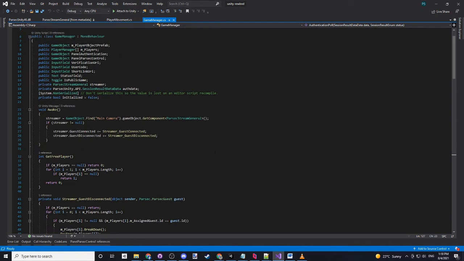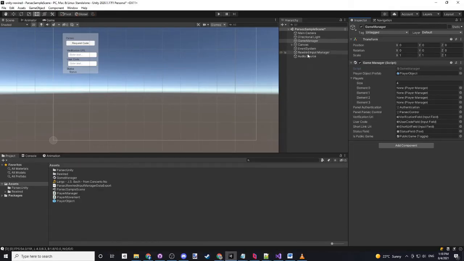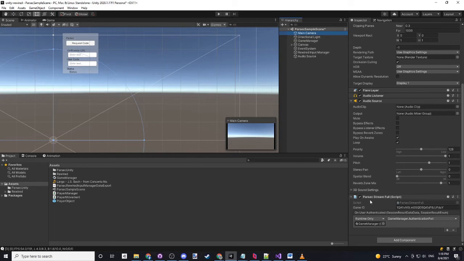Okay, so we'll just go through the flow together. First of all, it's grabbing the streamer. Now the streamer is attached to the main camera. Since you are probably going to be using the Parsec StreamerFull, you will want to attach this to the main camera.